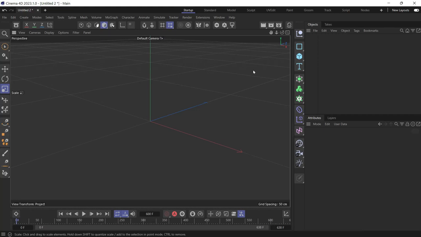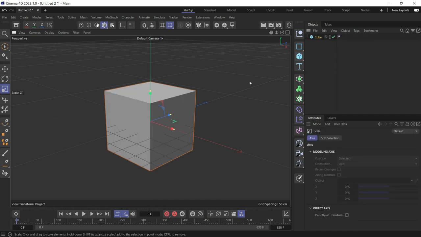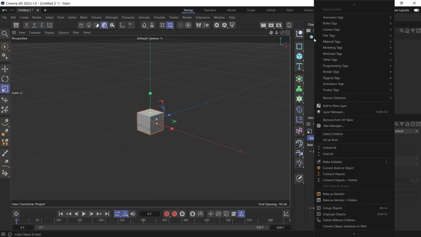The memory node stores the state of the object at one frame and gives it to another object either at the same frame or the frames before that. So let's create a cube, make it smaller, add a vibrate tag to animate it.